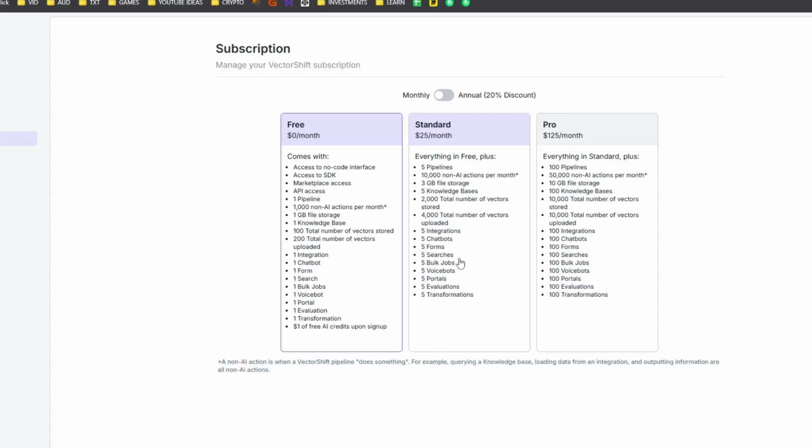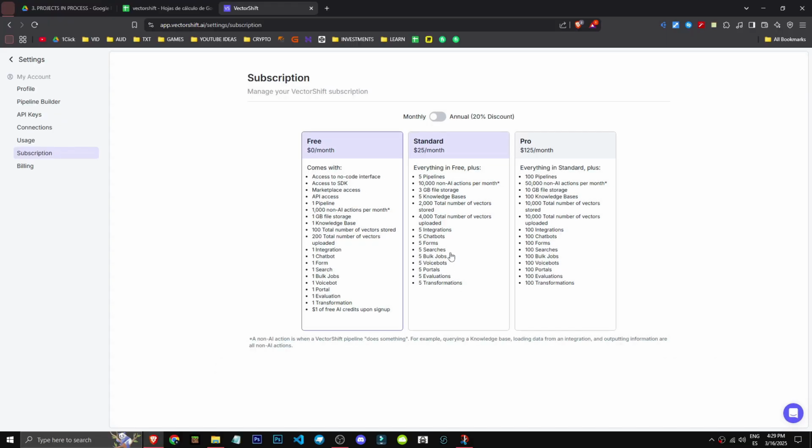I have to admit it. The integration limit isn't great, but who uses more than 5? Some might, I guess. Not saying it's impossible.